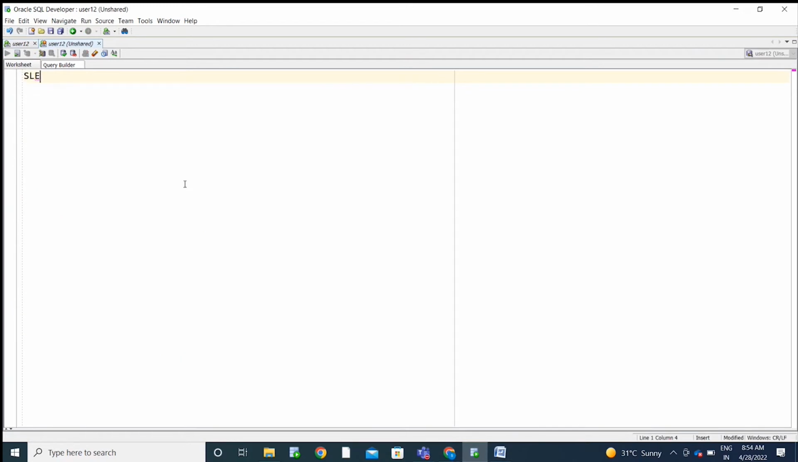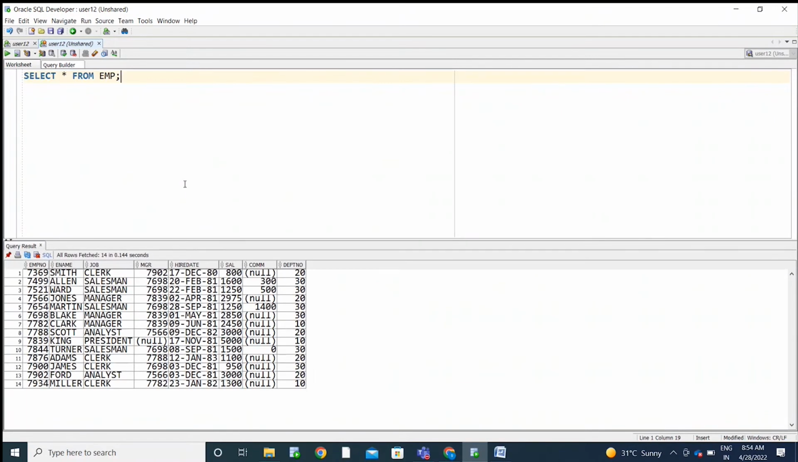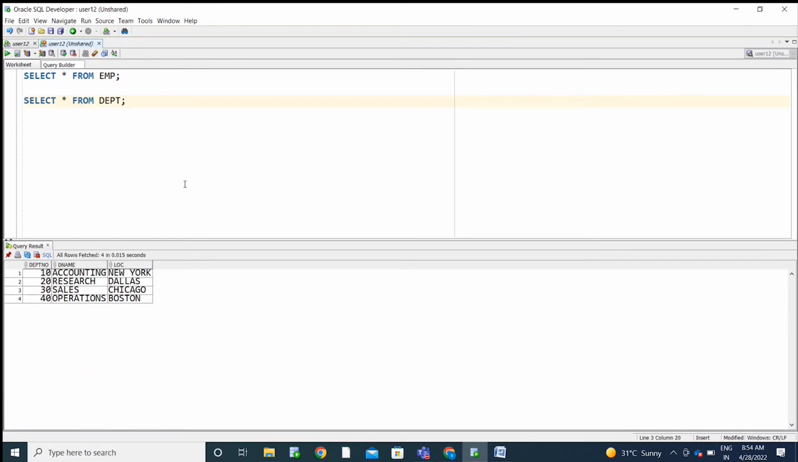Now we have the EMP table and another table, the DEPT table. This is the DEPT table. Now the client is asking: I need to retrieve who is working in Chicago. So retrieve the employee information of those working under Chicago. This is the requirement.